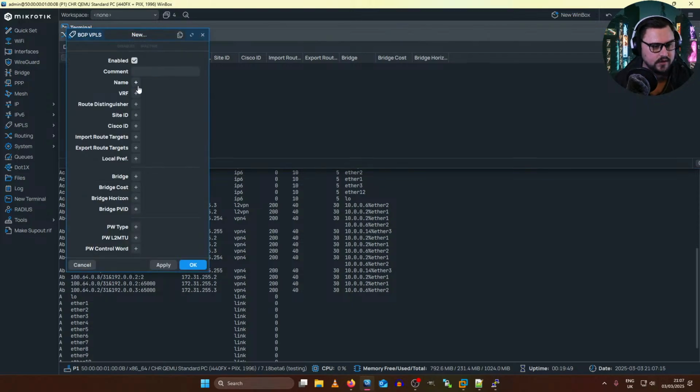not ideal, but I'll just create a new one, and I'll just add a route distinguisher as this provider device's IP, so 172.31.255.1, I think. Colon 65000, and site ID. So I made the others 1 and 2, so I might just make this like 100. So it's like a random site that shouldn't be assigned in the VPLS configuration.